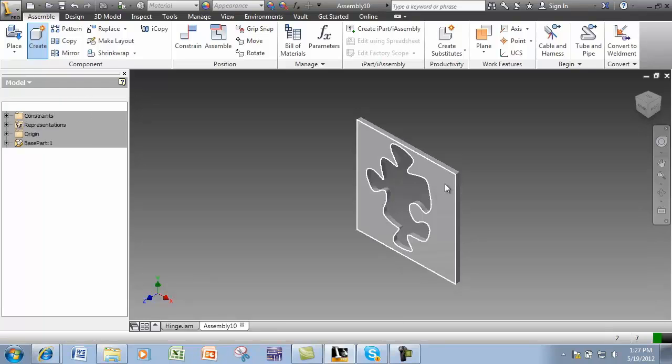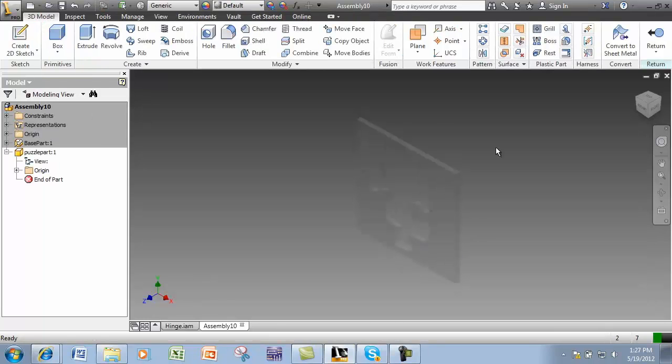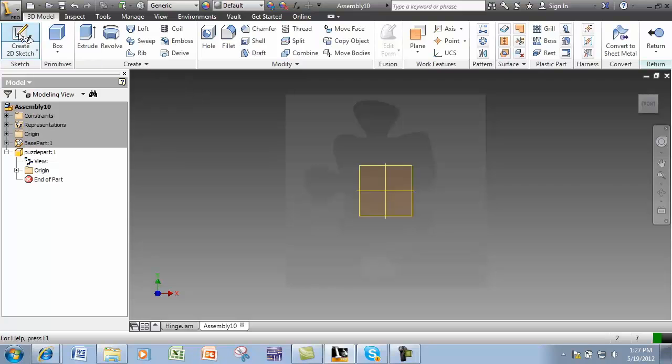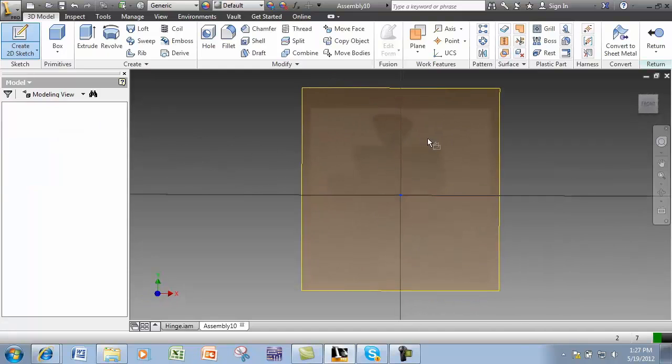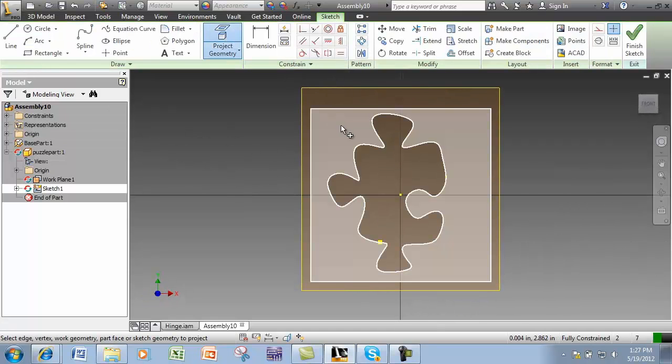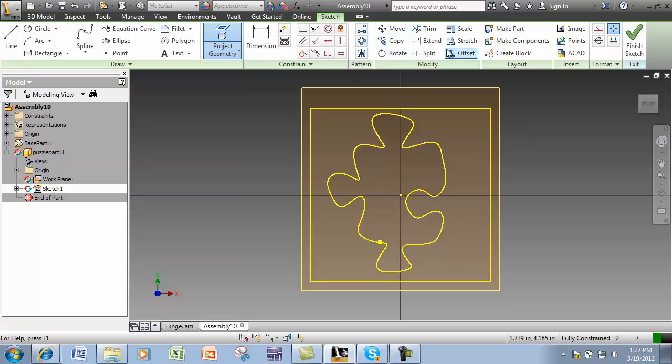New parts can be placed and dimensioned in place using the existing geometry of other parts. In this case, trying to draw a piece to fit into this hole separately would be extremely difficult. However, I can create a new sketch of this part using a plane from the other part. I can even project the edges of that part, which allows me to offset and create a new piece of geometry very quickly, referencing the geometry of the other part.